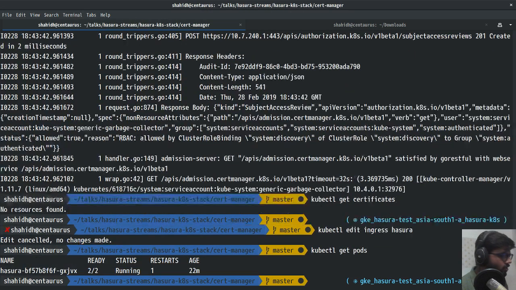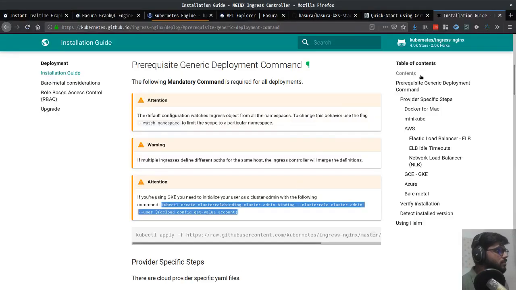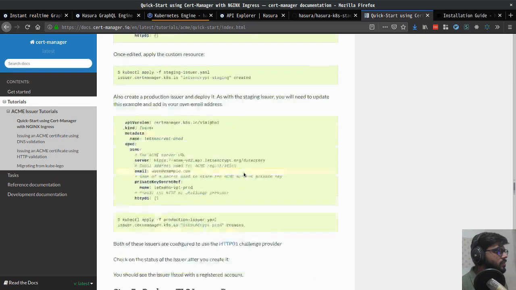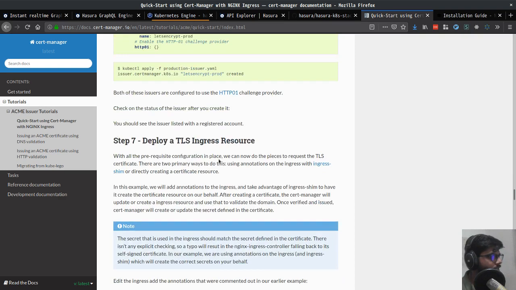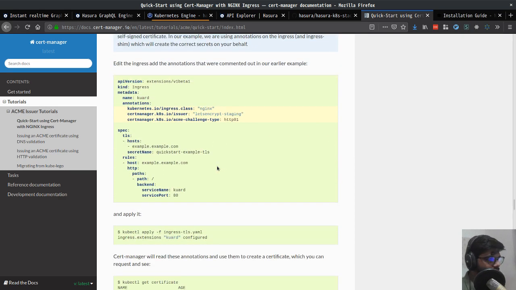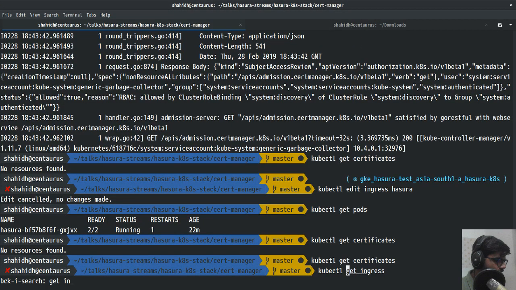kubectl get pods, Hasura is running, but certificates are not getting generated. Awesome. So let me go back to the... So here we have deployed the issuer first, then they have deployed the ingress instance. Maybe that order matters. So let's delete the ingress resource and create it again and see what happens.